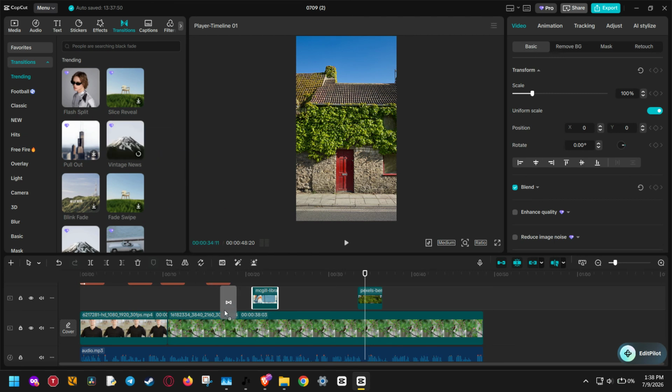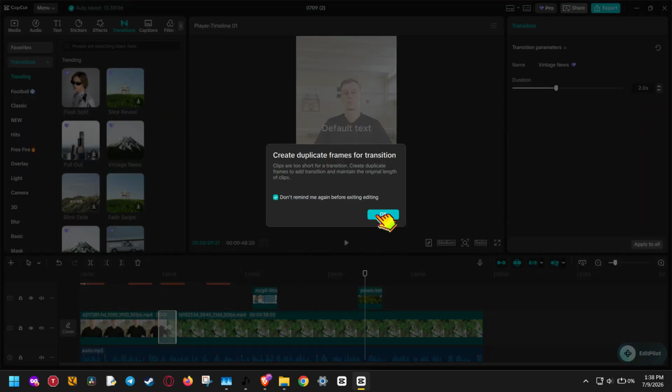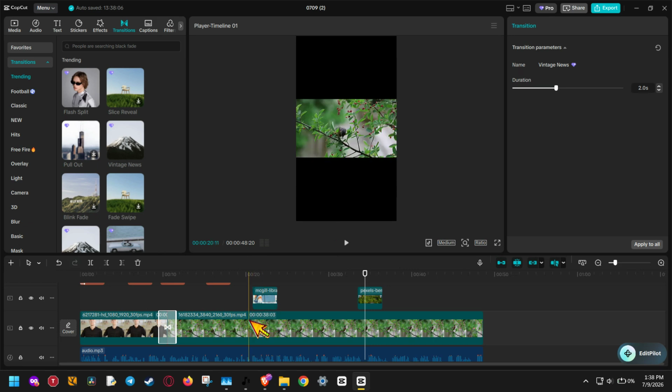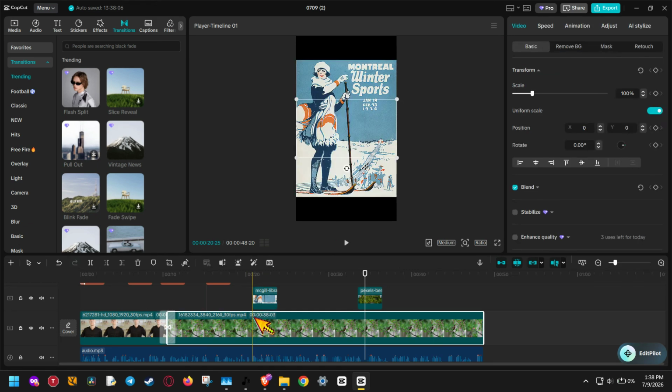The trick here is to keep them quick and purposeful. You do not need long cinematic transitions for trending videos. In fact, short and snappy usually works better because it matches the pace of short-form content. Use transitions to enhance the edit, not slow it down.